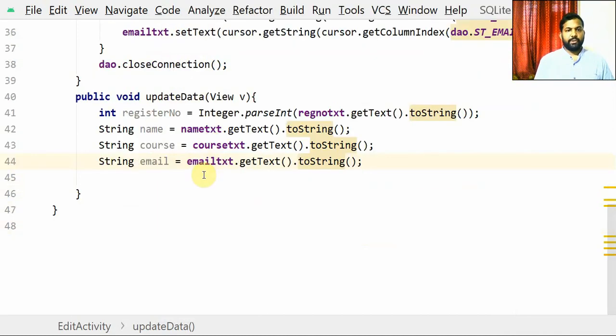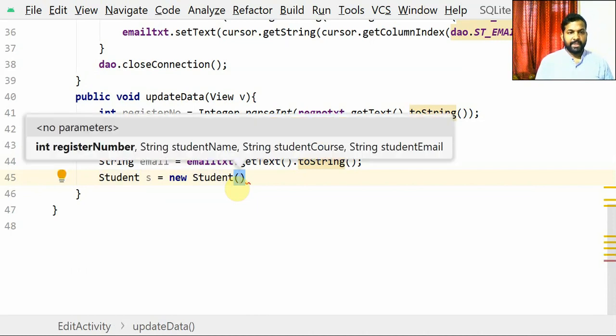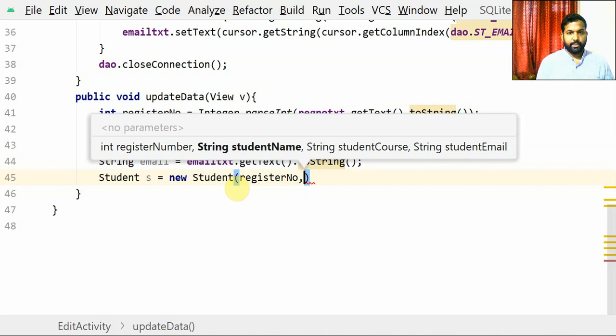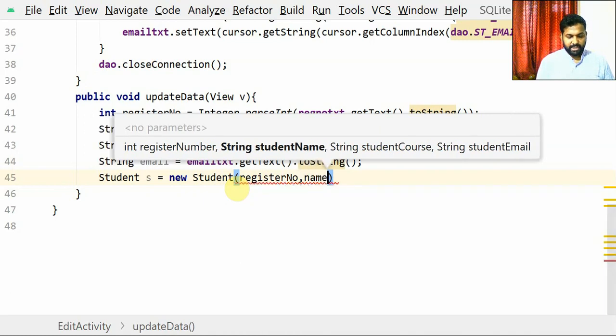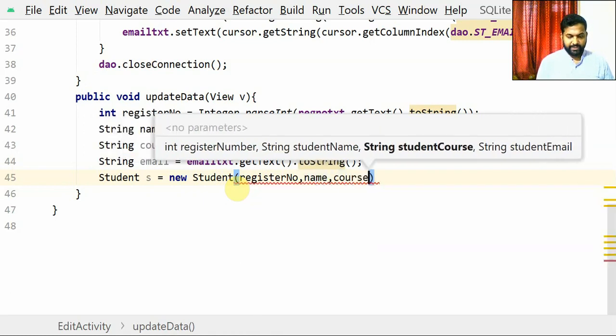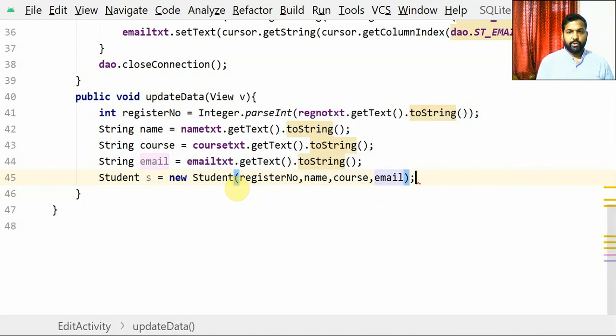Done. Now you have all the 4 records. Now all you need to do is to pass this object, the student object with these records to the update part. Let's do that now. So I'm going to call Student class just like how we did for the insert. I'm going to say s is equal to new Student. I'm going to pass all these 4 parameters to the constructor of Student class. Let's do that. I'm going to pass first one register number, second one is name of the student, third one is course of the student, I have that, and the last one is email. So you've got all these things.